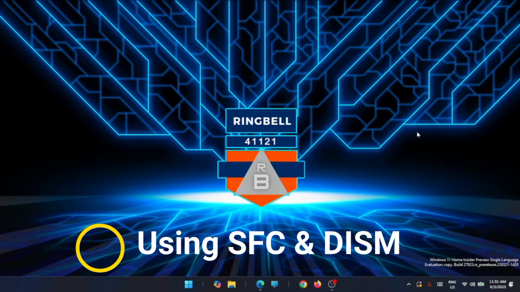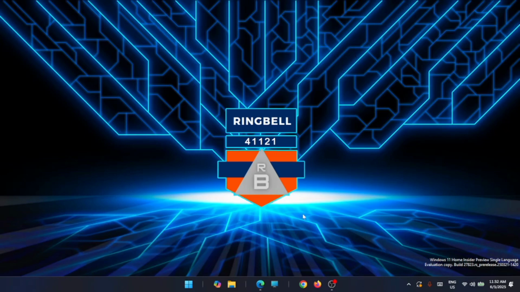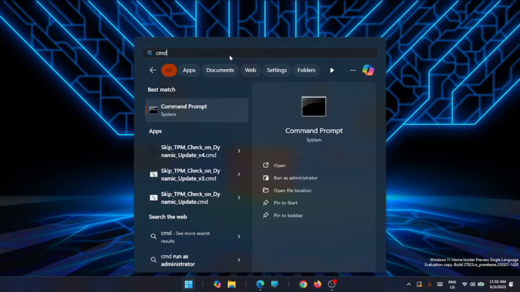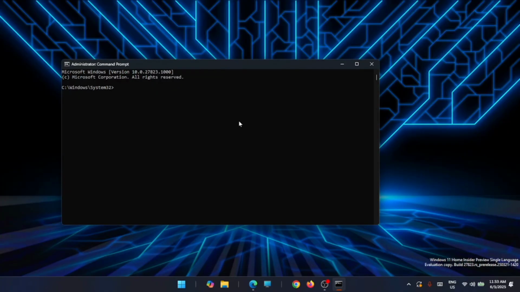The first solution is to repair the system files using SFC and DISM. For that, just go to the start. From here just type in CMD. You will get it here. You have to run it as an administrator. Now you have to run SFC, that is System File Checker, to scan for and repair corrupted or missing system files, which include the DLLs.